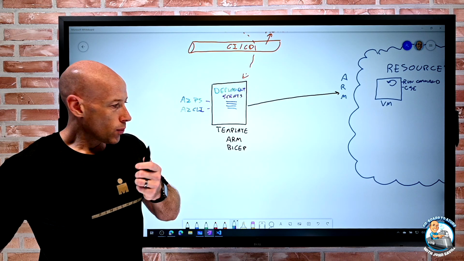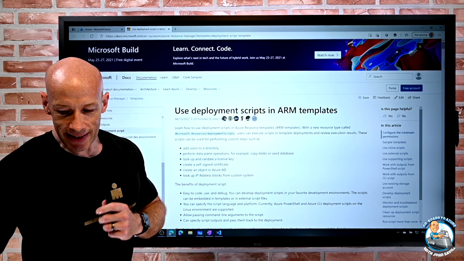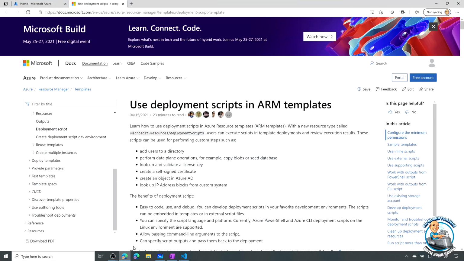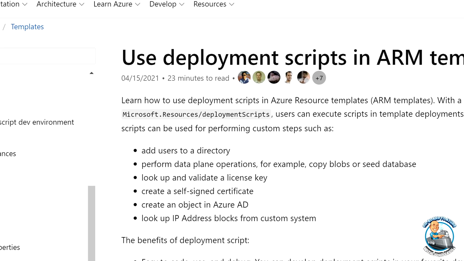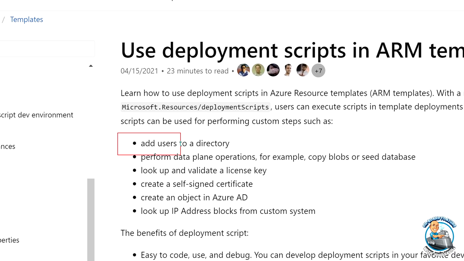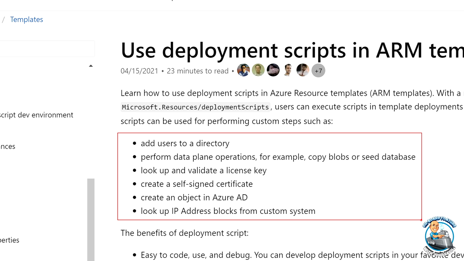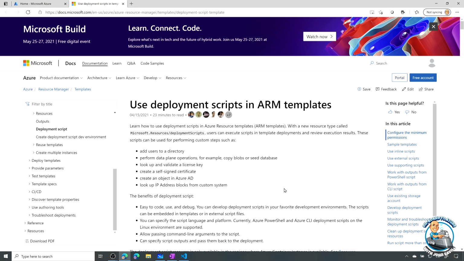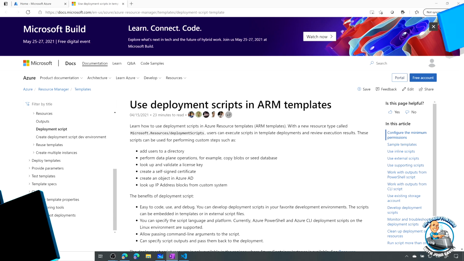Now, if we look at the documentation, which is actually fantastic for this, it goes through some of the key scenarios why I might want to use this. We can see here, look: add users to a directory, perform data plane operations, look up and validate a license key, create a self-signed certificate. There's a whole bunch of different things I can do here, but really the point is I can essentially do anything I want as part of this. That's really the whole goal.